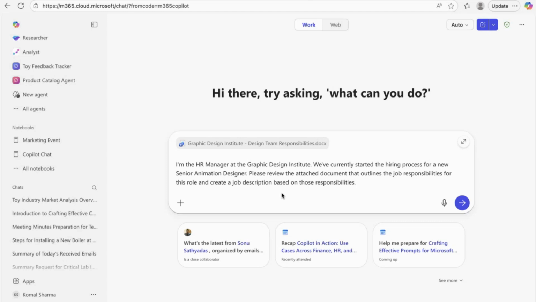Next is context. What is my context here? Anyone who can read the sentence? What is the context I have mentioned? Hiring process for a senior animation designer. Right. That is who you are and why you want it. I am an HR manager, that I have mentioned, and why, as you just said, you have started the hiring process for a new senior animation designer. So that is clear, the goal is there and the context is clear.